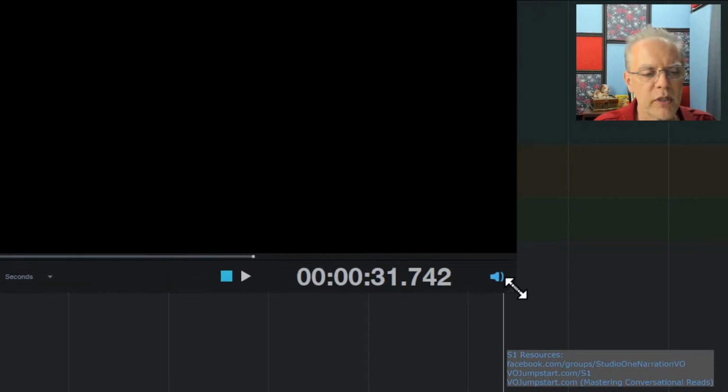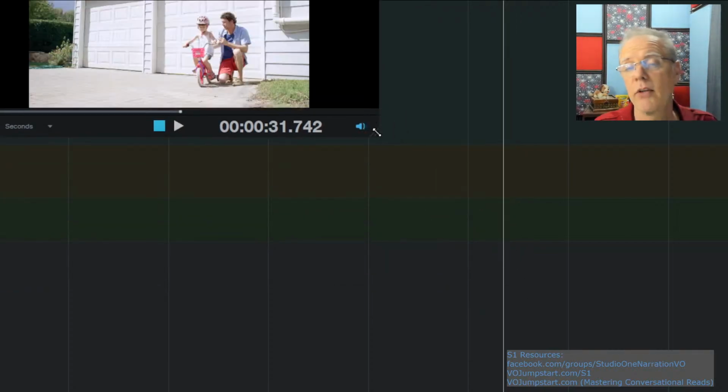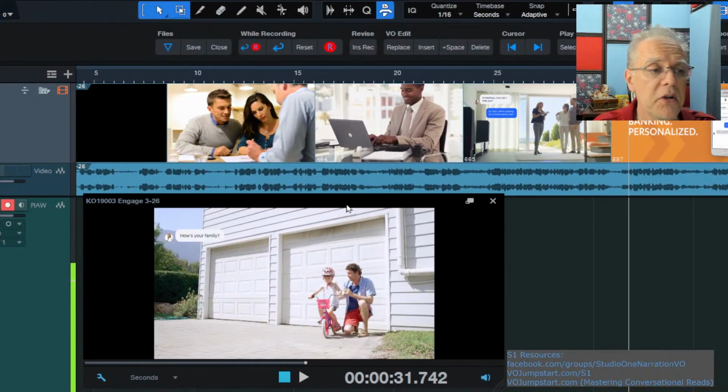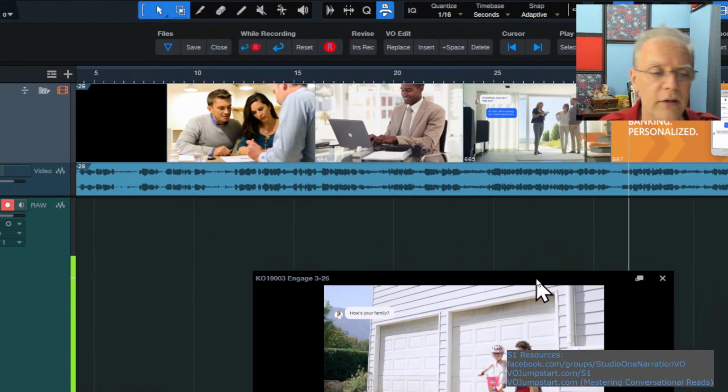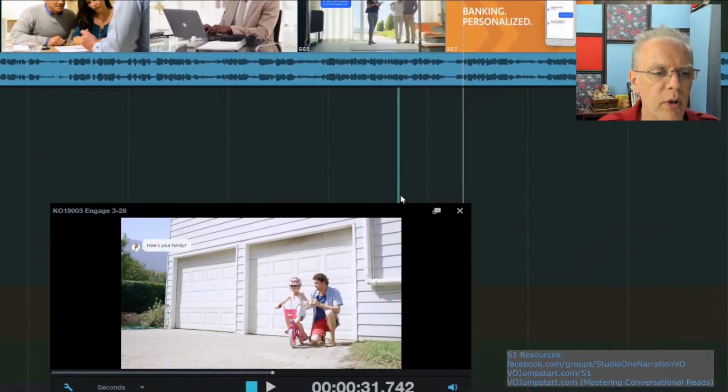And of course, this window is scalable. So you can make it big, you can make it smaller, drag it around depending on how much screen real estate you have. If you have multiple monitors like I do, you could drag this to another monitor and put it wherever you want. But this is the same thing that's going on right at this point where the cursor is.